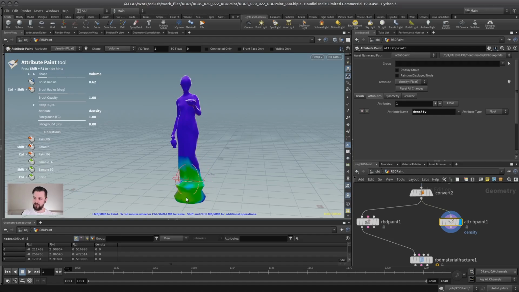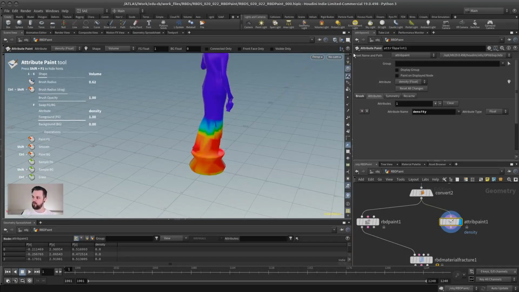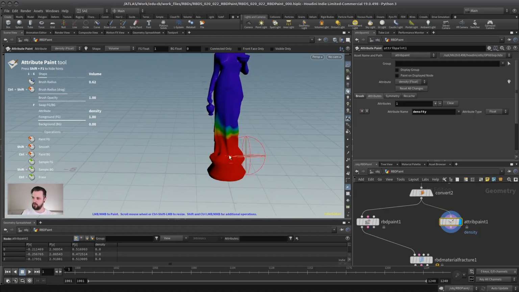But let's paint down here, let's say at the bottom, to get the opposite result. And let's speed this up a little bit by turning off the lighting. There you go. Now it's much faster.